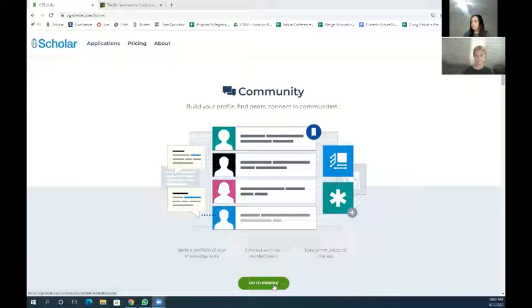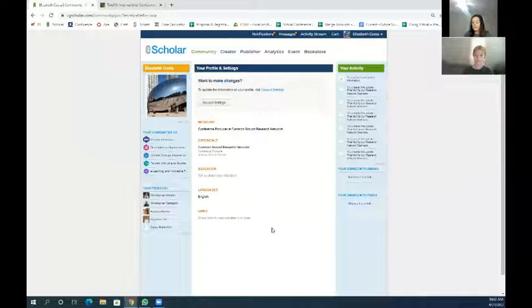So when you log into Scholar, this is obviously what you see. To get to your profile, you can select go to profile. So here, this is where your profile is. This is where your bio lives, your communities that you follow, any of your peers that you follow, experience, picture, your generic profile for CG Scholar.